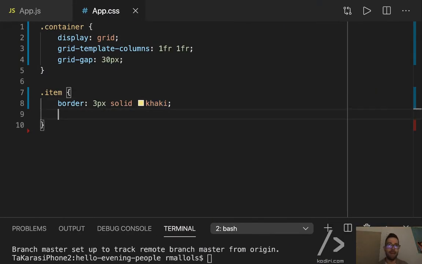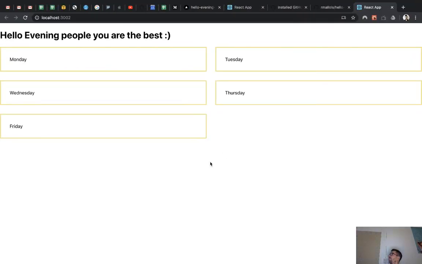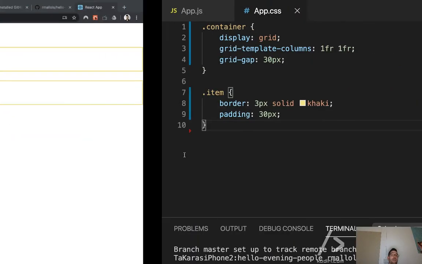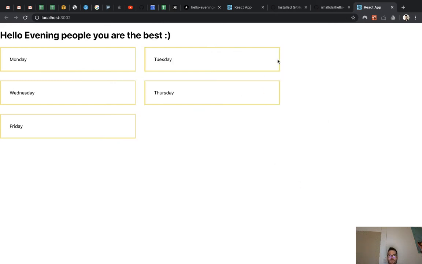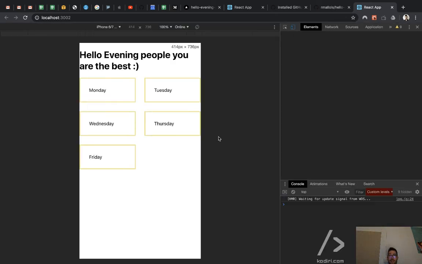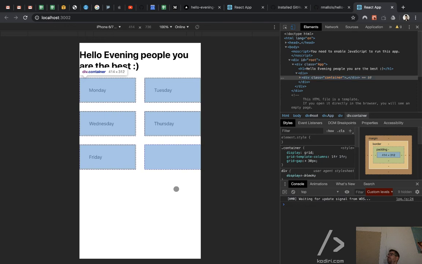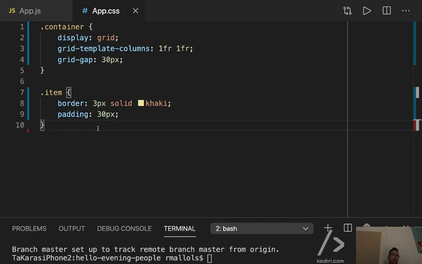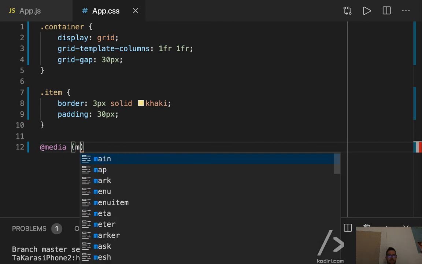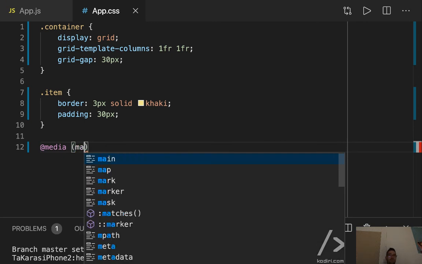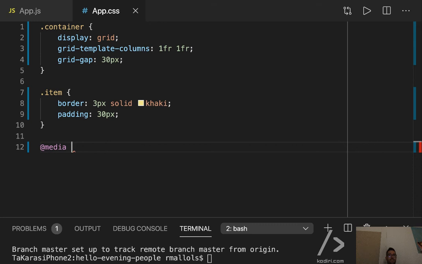So you can add some padding, something like that. Can we talk about responsive design, guys? What if I go mobile? Can I display everything in one row on mobile? Do you remember how to write a media query? Yeah. Media, and screen, only screen.